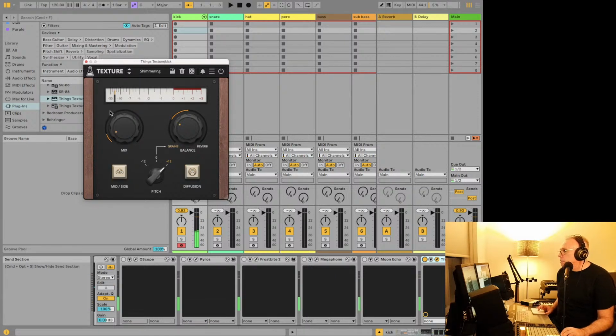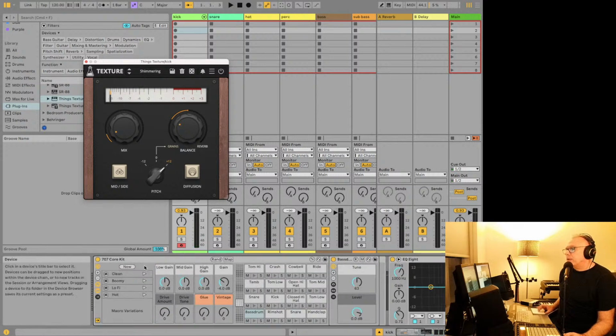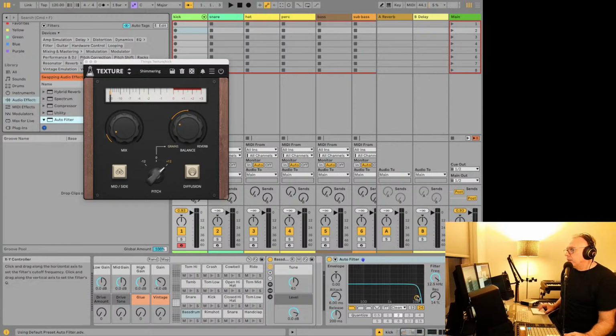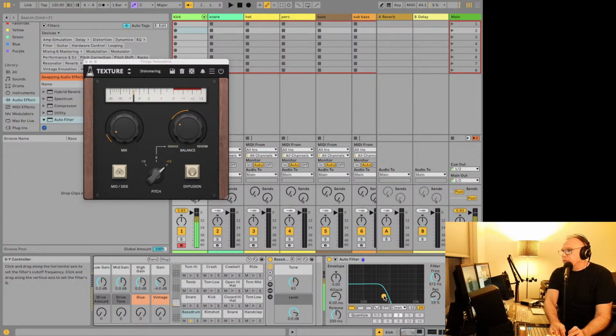Shimmering. So it sounds like, actually, if we take this, and I'm just trying to find the quickest way to do it, but if we throw an auto filter on here, yeah, sounds like fireworks. Yeah, you can make this sound like fireworks anyways.